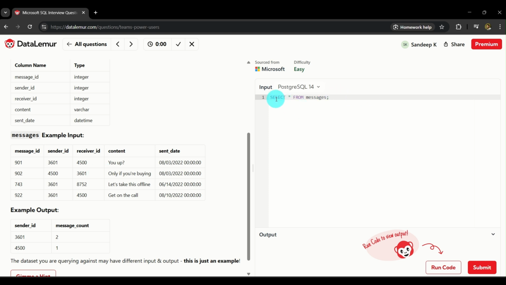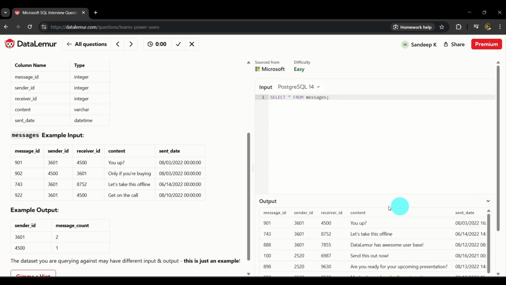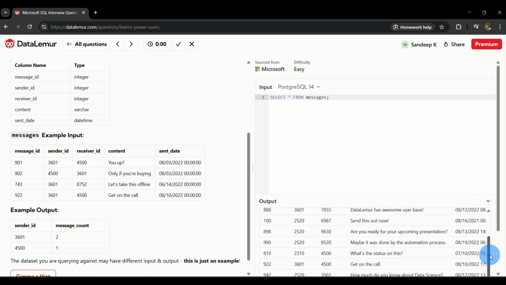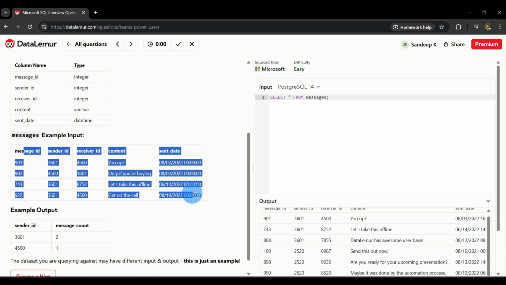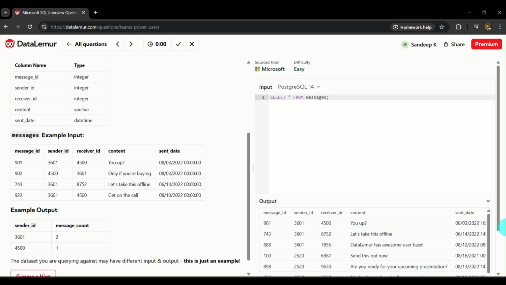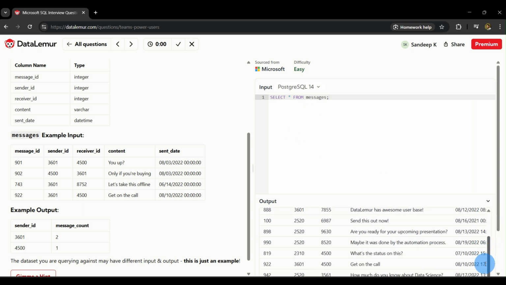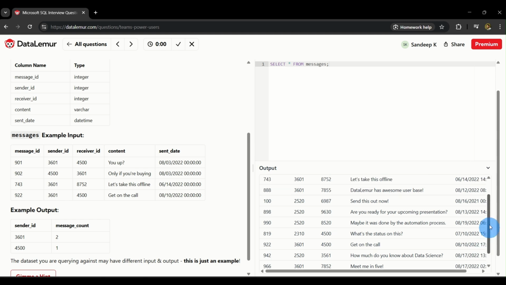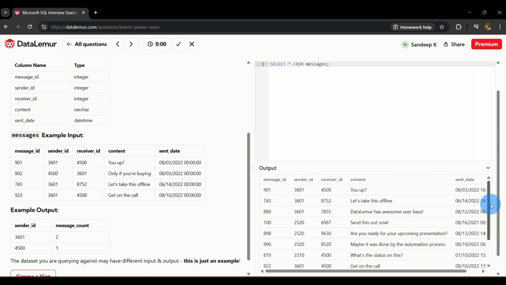If you want, you can also query it on the right side. So you just do select star from the table, run the code, and you will find the actual table which is available. So this, what you are seeing here, is a sample table, and on the right, when you query the actual table, you will find the exact table which we will be querying in this particular video.